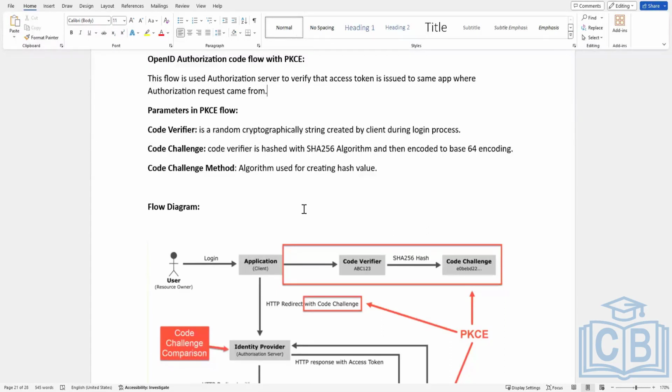So to prevent these cases, we have PKCE flow where you validate where the request came from, the initial request for the authorization code and at the token endpoint. Is the person making the request for the access token the same as the one who made the request for the authorization code? So let's look at how the flow works.